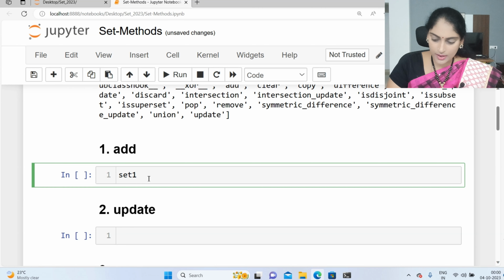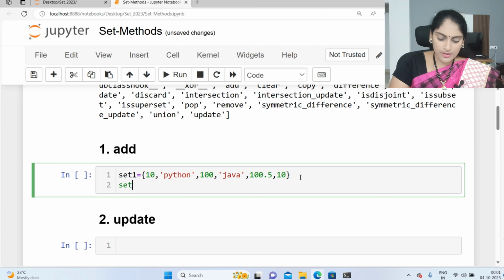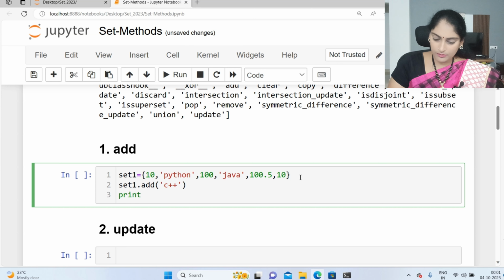So set1 is equal to, I have some data: Python, 100, Java, something like that, 100.5 and 10. Now I want to add a new element. So set1 dot add of. Add takes only a single argument. Maybe I want to write C++. So print of set1.